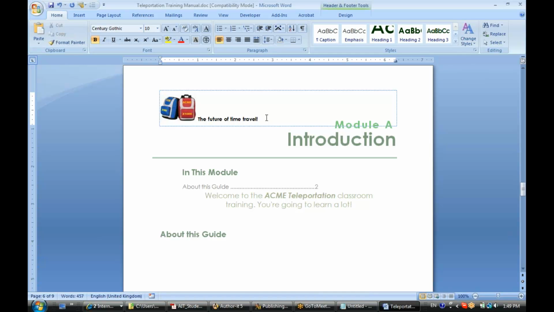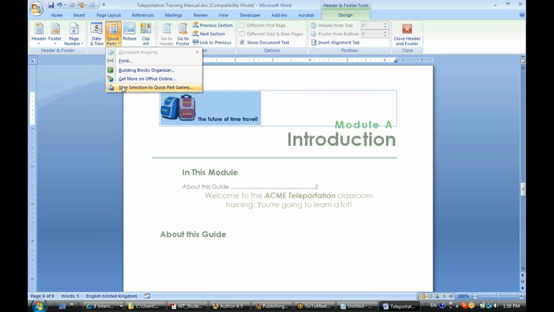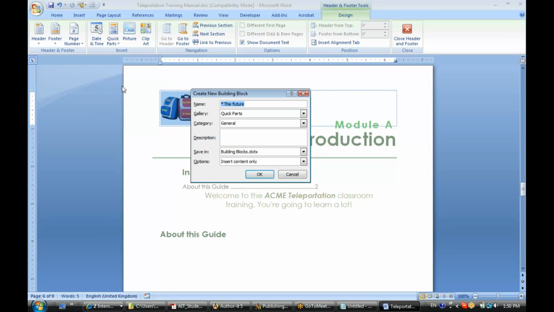Now to repeat the process we went through before, I'll now save by doing a Control A to select all. And let's go up to our design ribbon. And same process, quick parts. Save selection to quick part. Let's give it a name, training header. Save it as an auto text entry. Save it in the Word template and click OK.